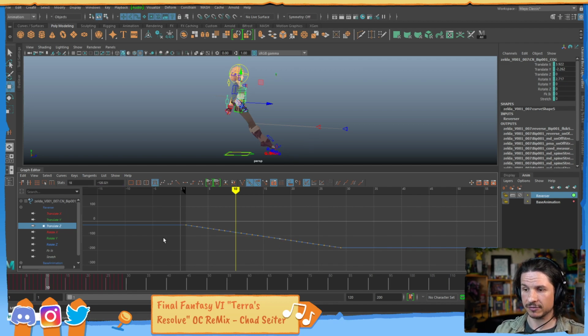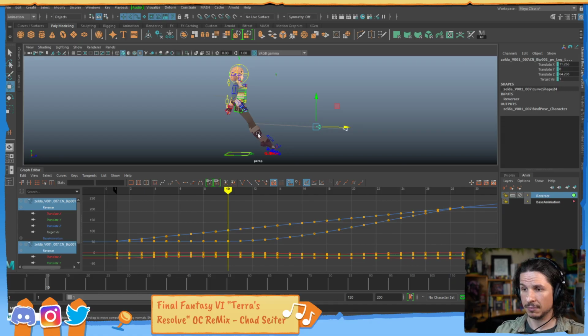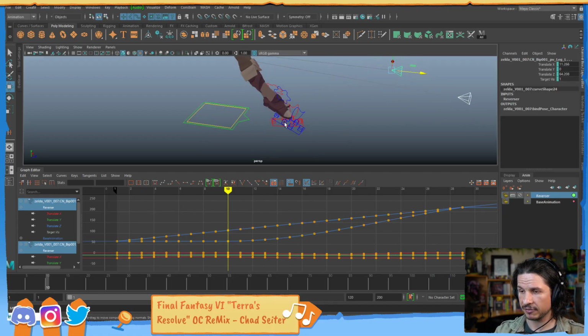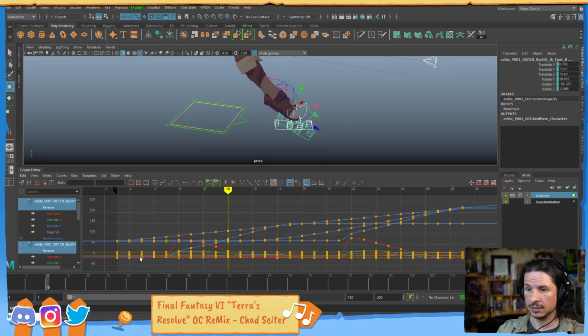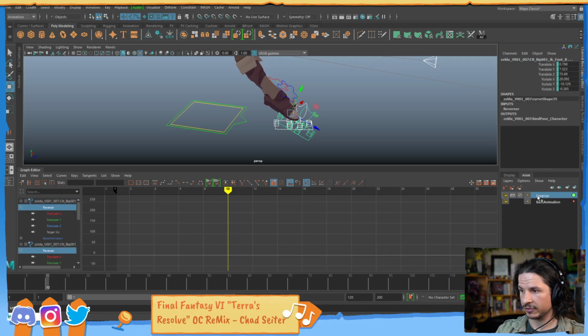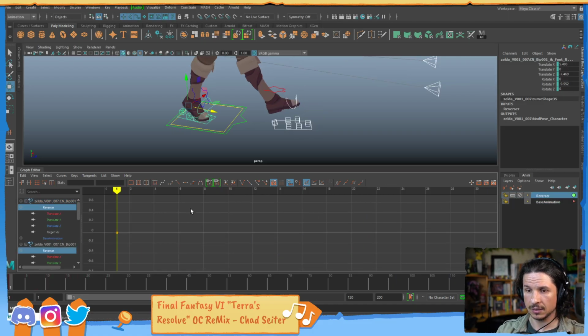So let's take this curve now, copy all that, and I'm going to select my PV controls as well as my foot controls. Make sure I'm on my reverse layer here. Set a key.